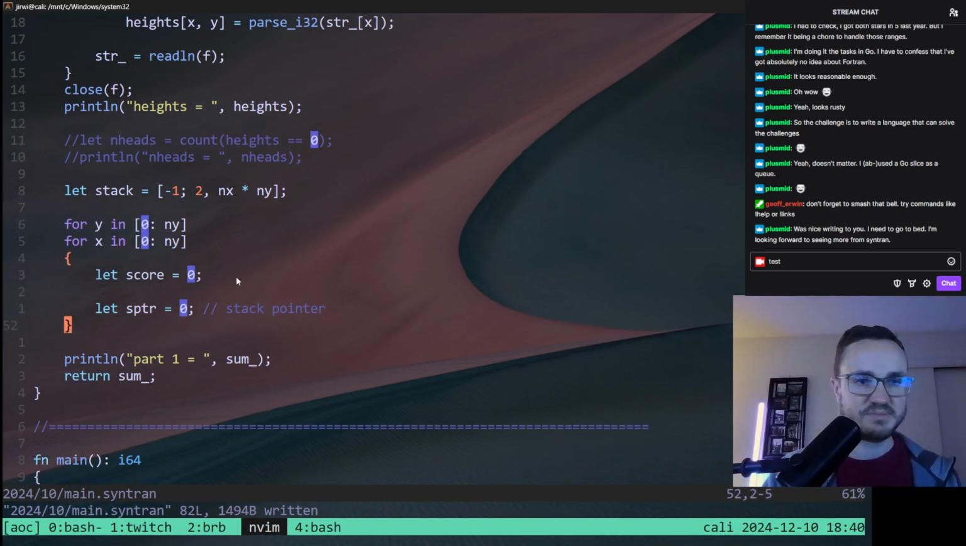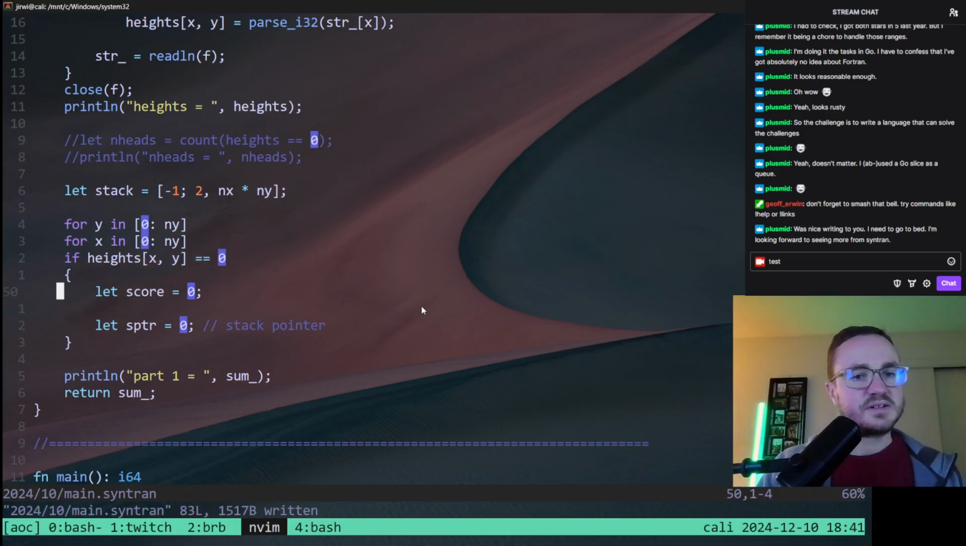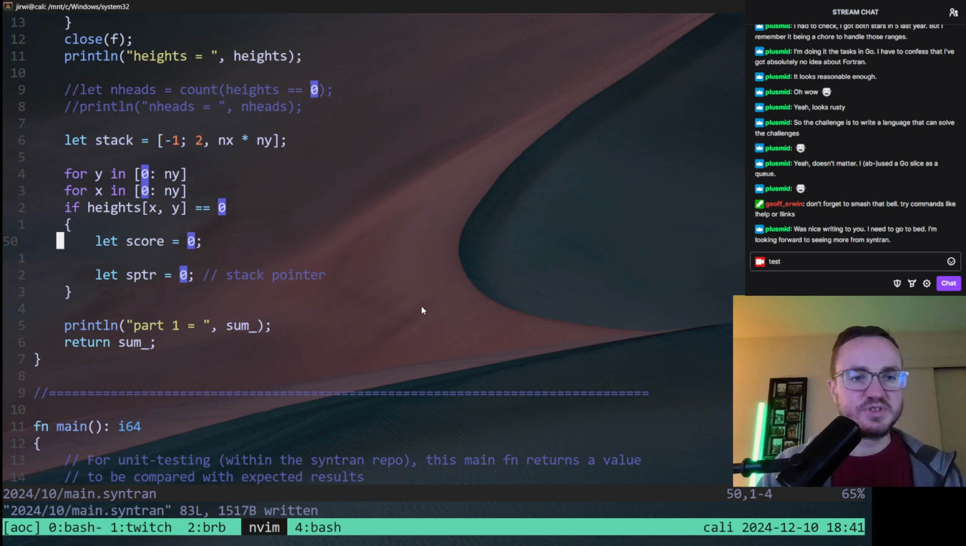So I want to push something on. First of all, I want to wait until I find a 0. Height is 0. That doesn't need to be nested either. Okay, then we're going to start a search from this location, XY.